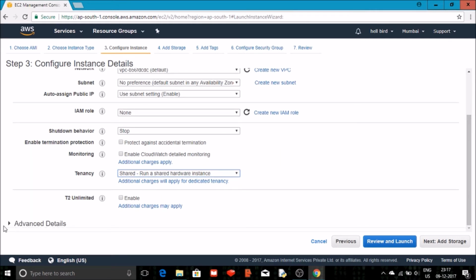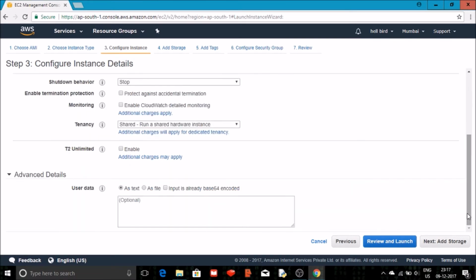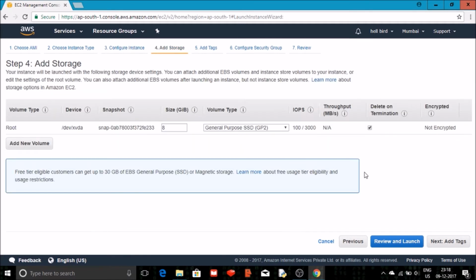Then here are the advanced details. In advanced details, if we scroll down, we can give our bootstrap script here. How the bootstrap script works, we will see in a later video, but here we can define our EC2 instance to download and install Apache or PHP or anything that we want our server to do when it launches. So as for now, we will keep it blank, and then we click on next, that says add storage.